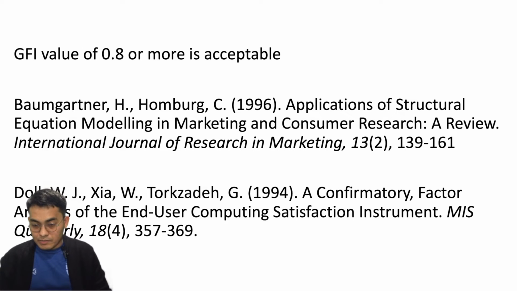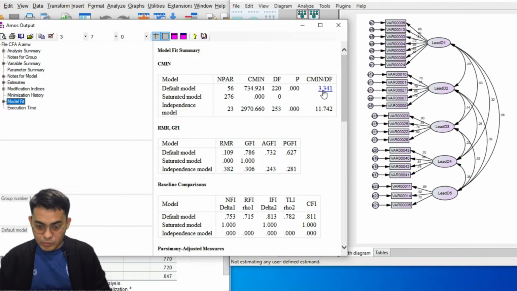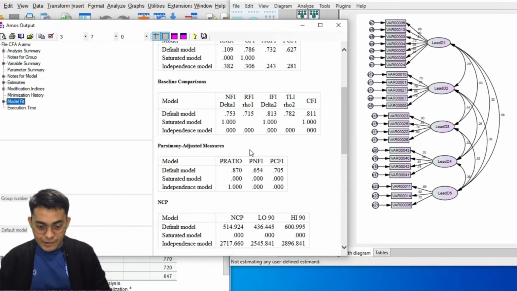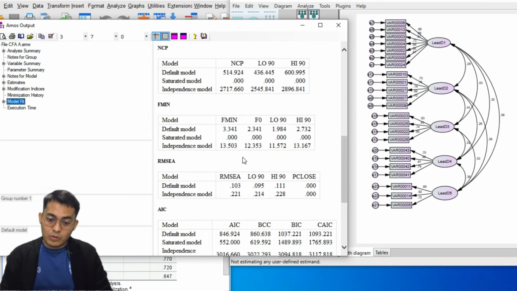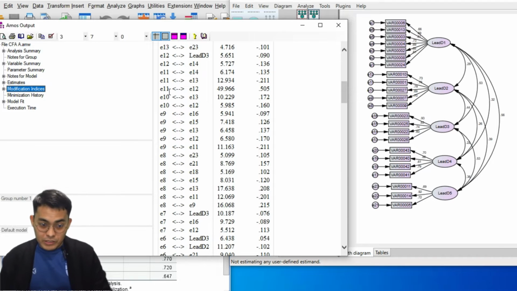So here in our data, chi-squared is 3.3, CFI 0.78, not that good. For RMSEA, 0.10, this is unacceptable. This model does not fit, so it is unacceptable. That's why we need to do the modification indices, right? Alright, so let's find the modification indices here.